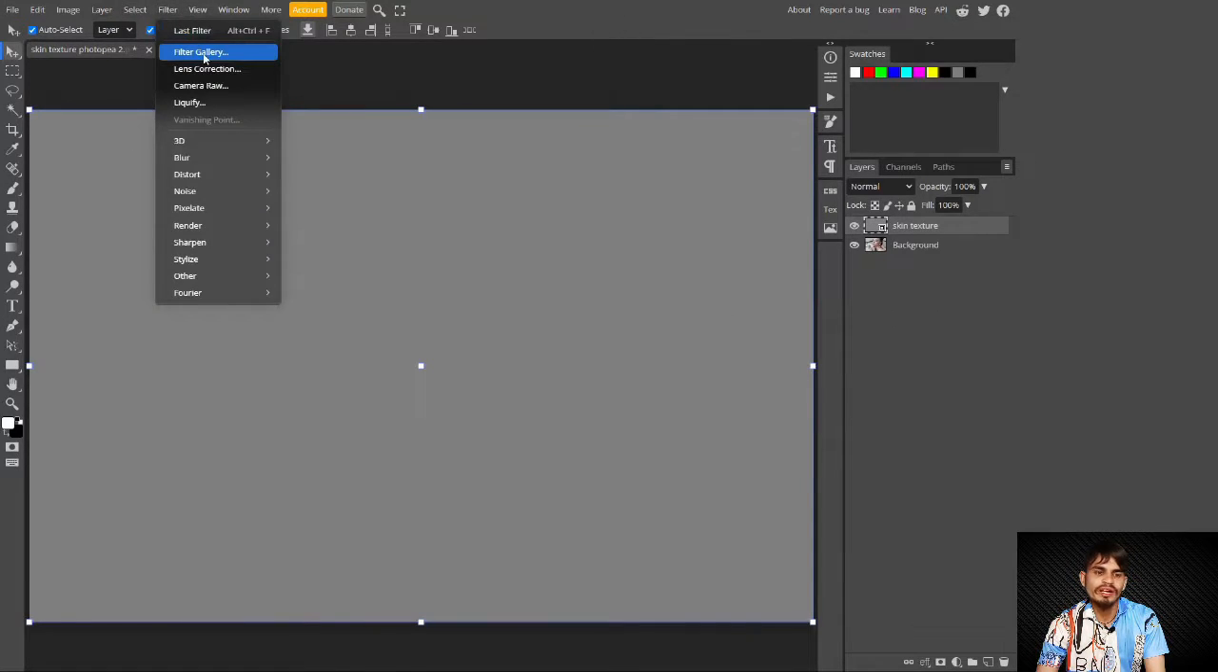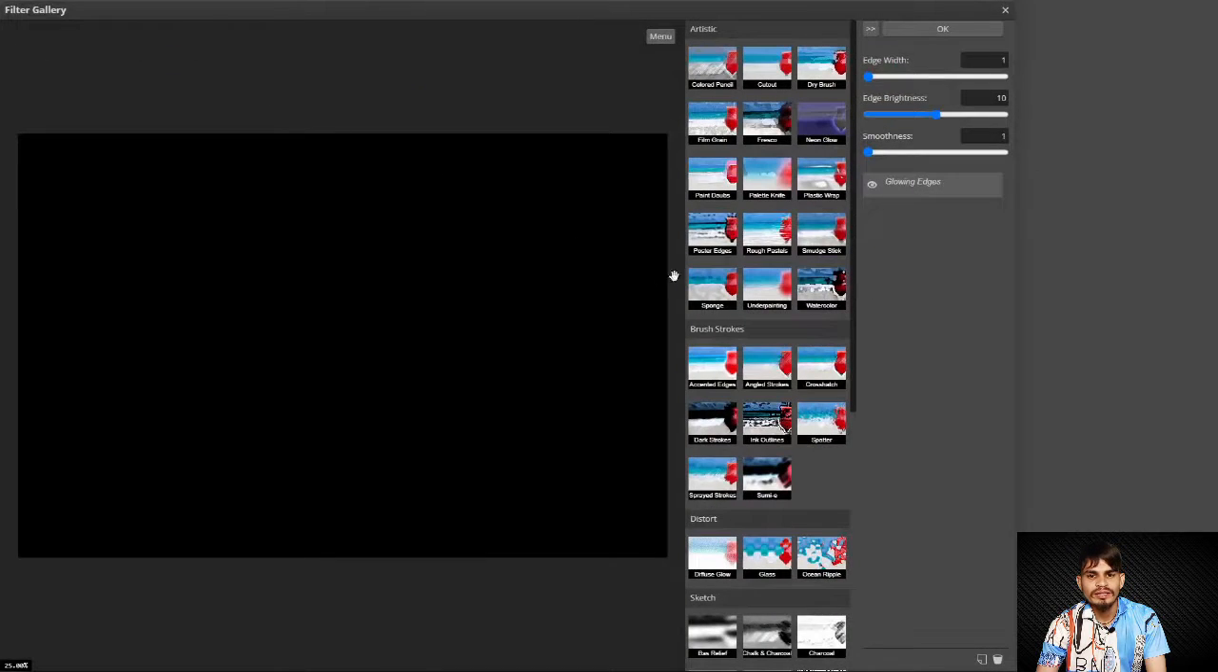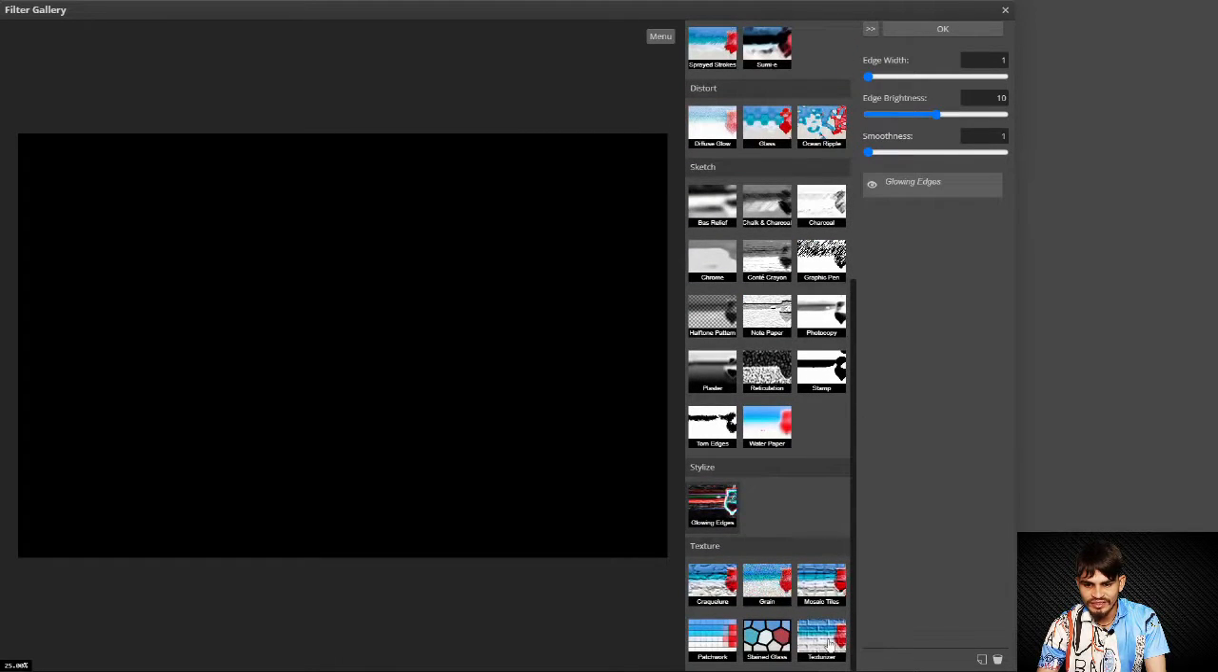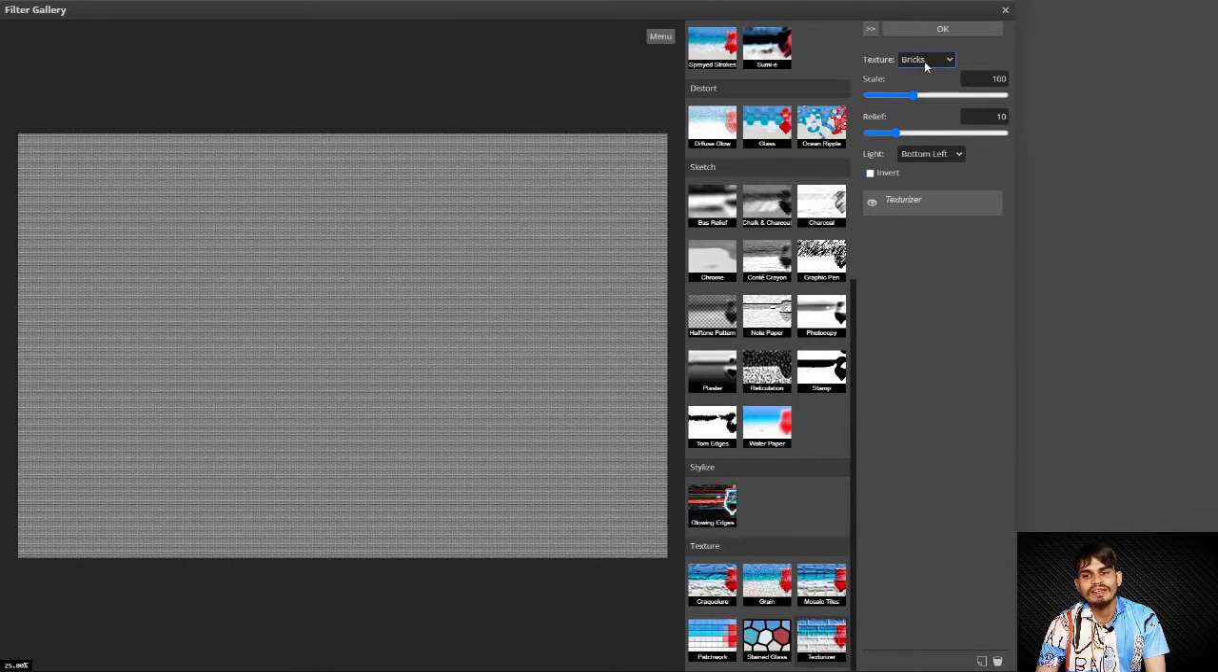After converting this into a smart object, just go to the top panel and click on this filter. In this filter, you can select this filter gallery. I am just selecting this filter gallery. In this, we are selecting textures which we create on the skin. You can select this texturizer. In this texturizer, you can select any texture you want. But in this, I am selecting this sandstone.